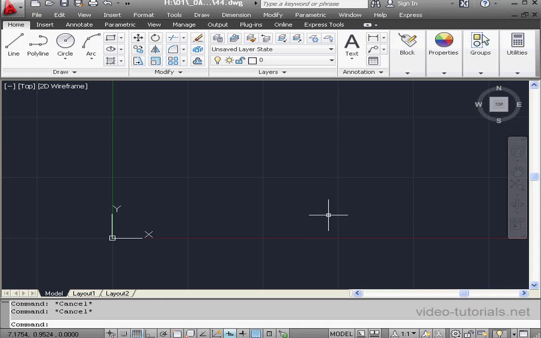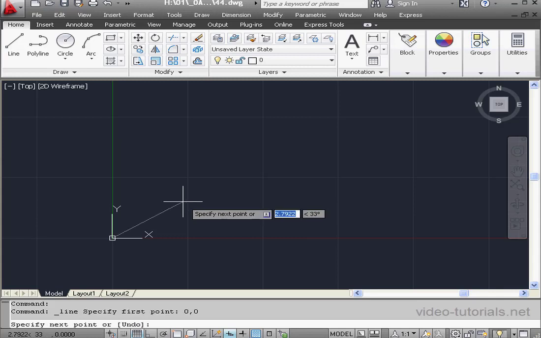I'm going to begin by creating a line. Let's set our first coordinate in Cartesian coordinates. It's going to be 0, 0, the origin point. 0, tab, 0, enter to register.